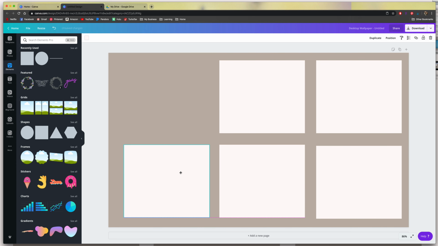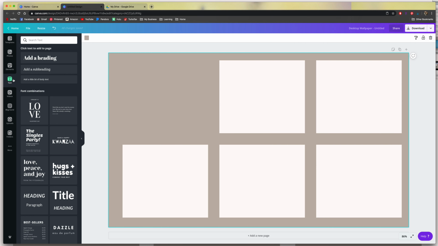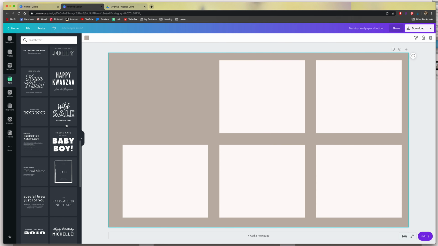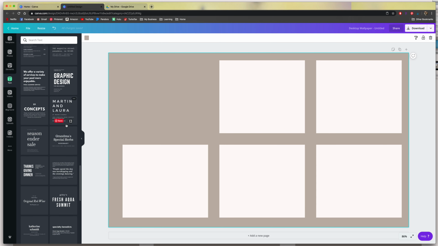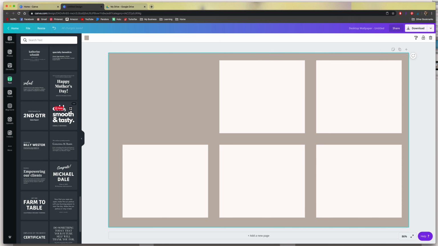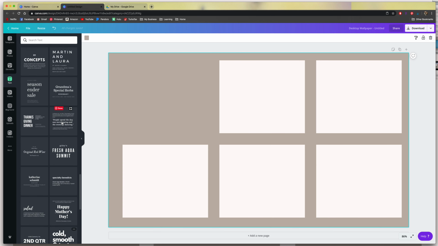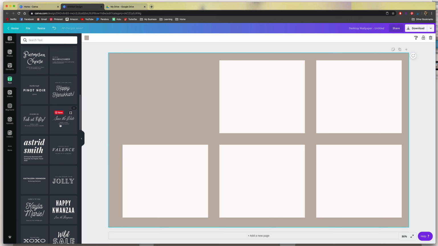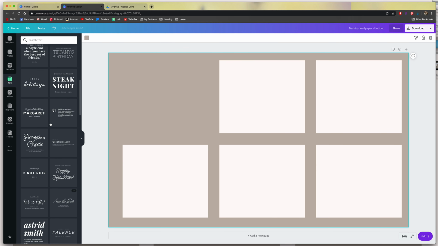So after you've got all your shapes in place, you're going to want to do your headings. So I just came over right here to the text. They have a ton of cool fonts that you can pick from. I picked, where is it? This font down here because I liked that it didn't have any feet on it. But you can choose whatever fonts you like.